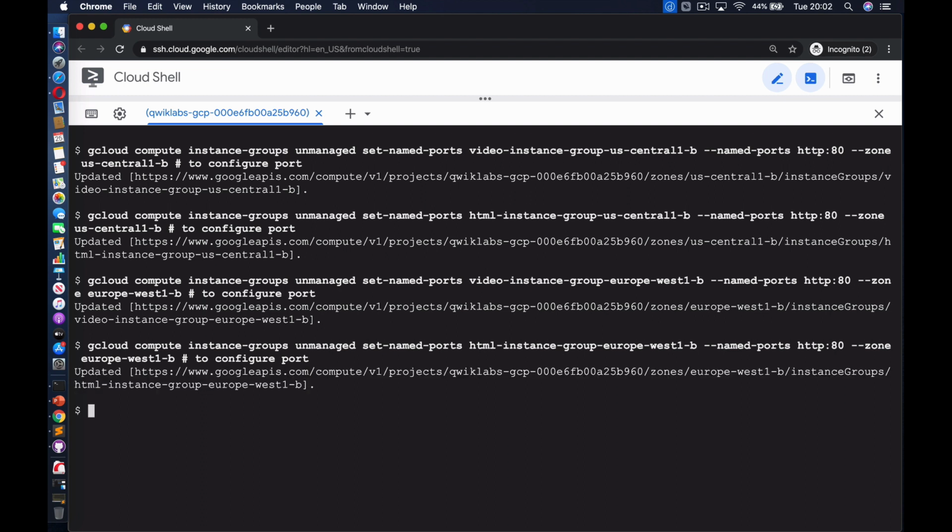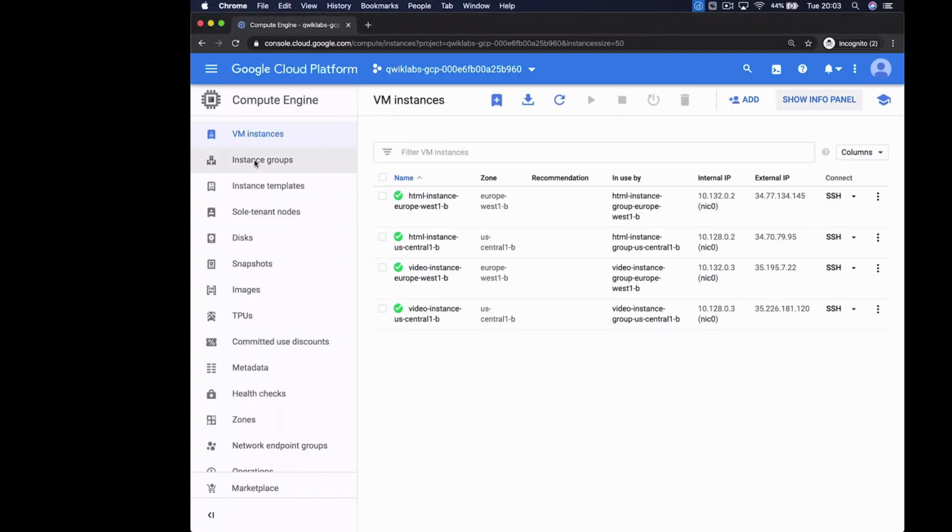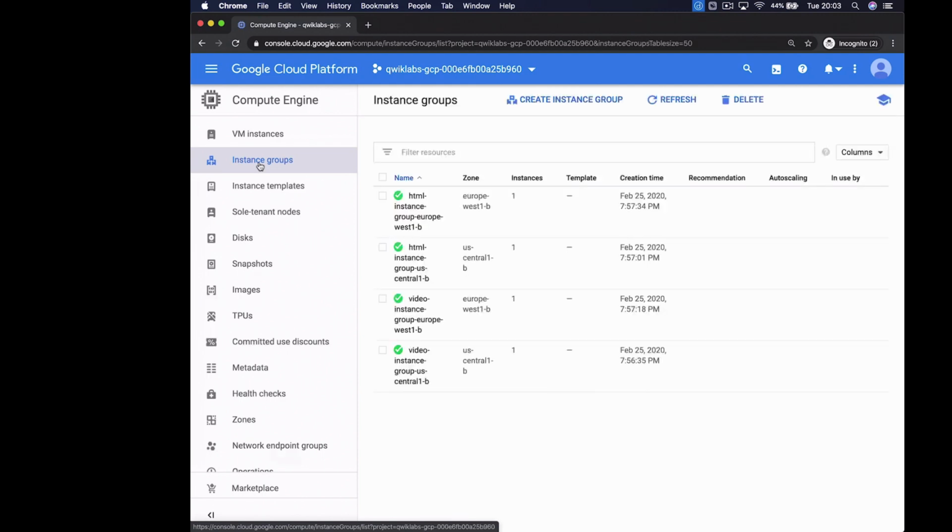Let's verify what we have just configured on the web console. To do this, we're going to go to Instance Groups. Let's select one of these instance groups. I'm going to select the video instance group in Europe.